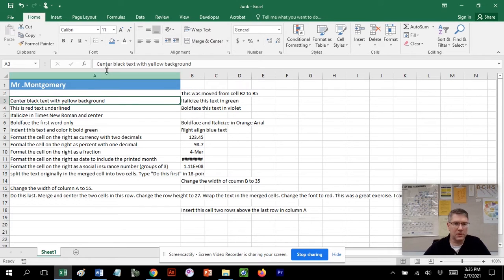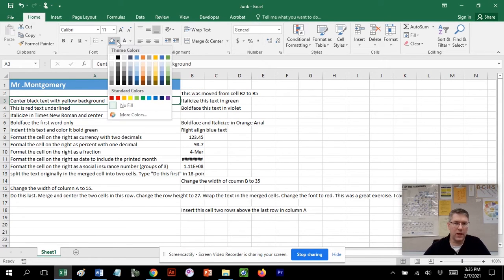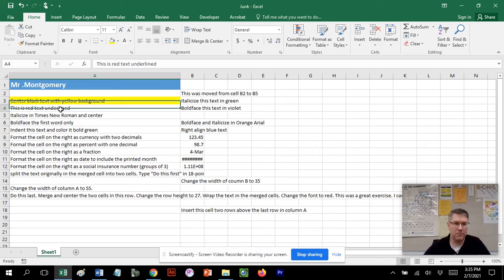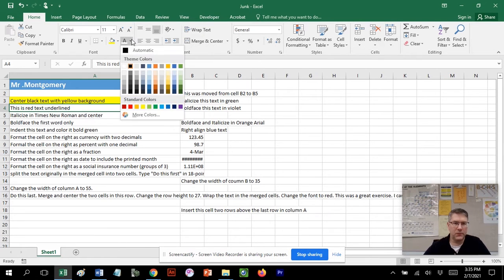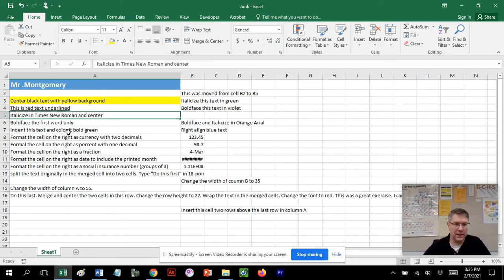Next, black text, yellow background. All right, so we've got the black text. We need a yellow background. Red underline. So red underline. Italicize. Oops, that did not turn red. Italicize. Times New Roman. Enter. And we want to center it.